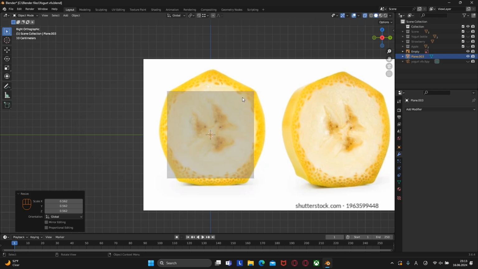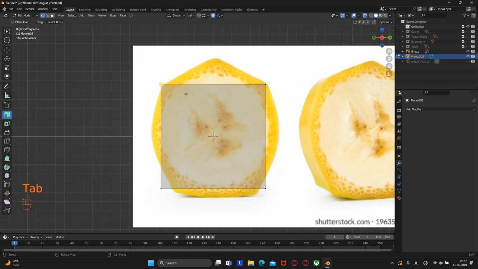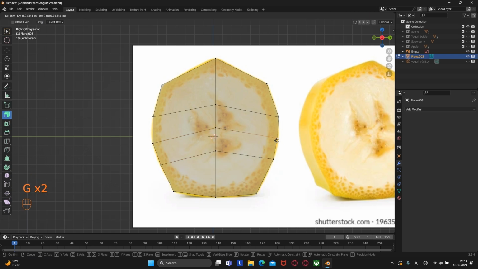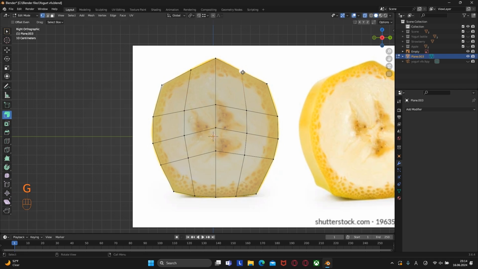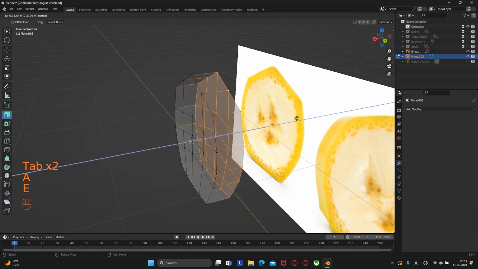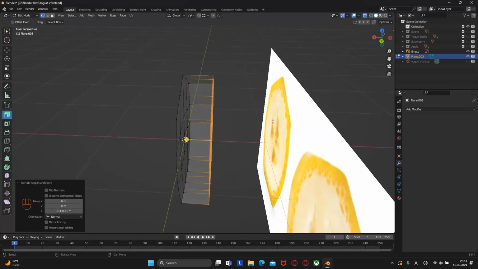For convenience we can turn on the X-ray and then we need to go to the edit mode and just move the faces according to the reference. And here we can add loop cuts to add more geometry and also move the vertices according to the reference. And when we are satisfied with the result, select our vertices and extrude them on X axis.